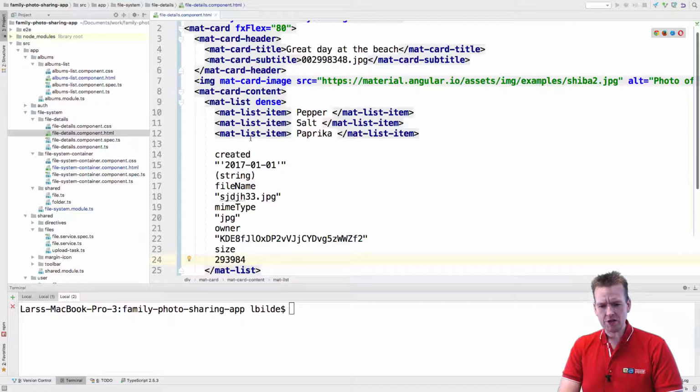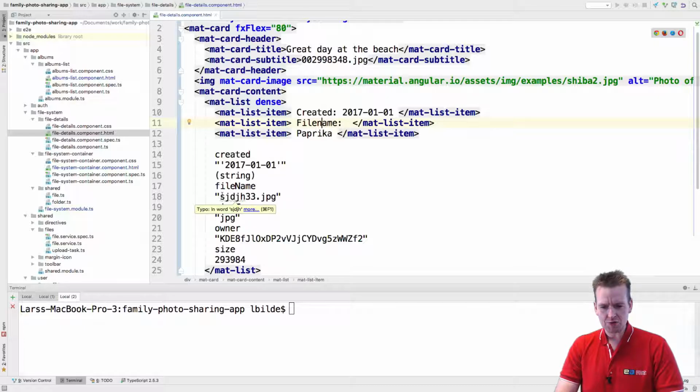And I want a created right here. So I'll say created. Don't worry, I'll change this in a second. And I want to just put in the created date right here. Now this is going to be a property that we're going to grab from somewhere else. I want the file name. I'm just, again, trying to set up the UI right here so I can have a look if I'm satisfied with this. So the file name, let's just put that in there.